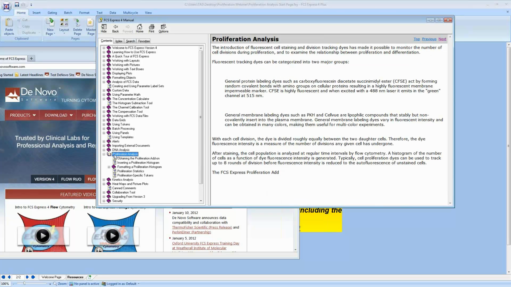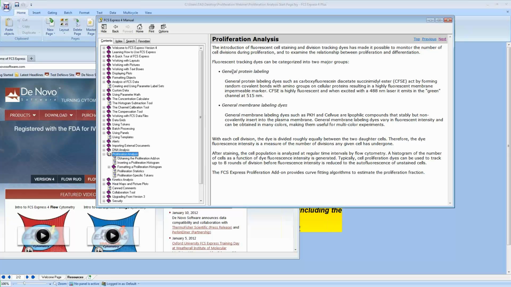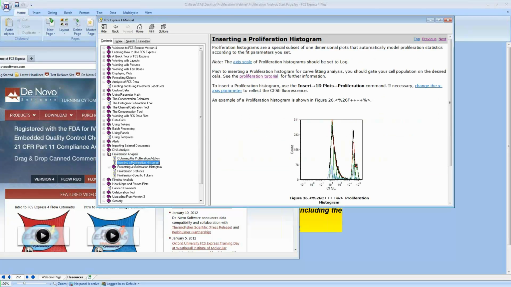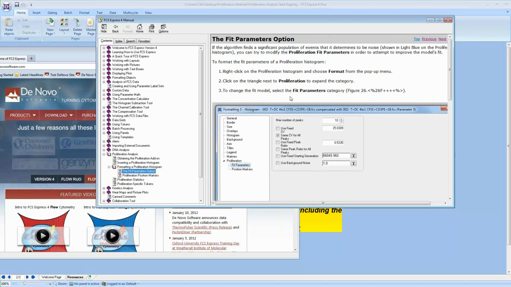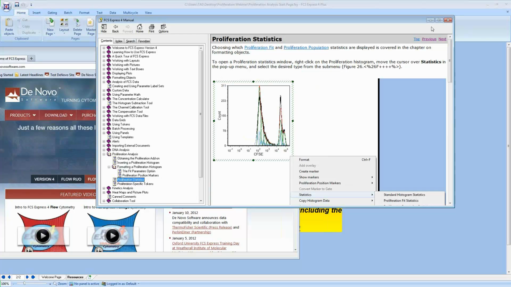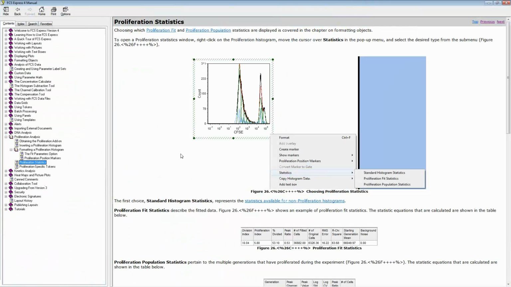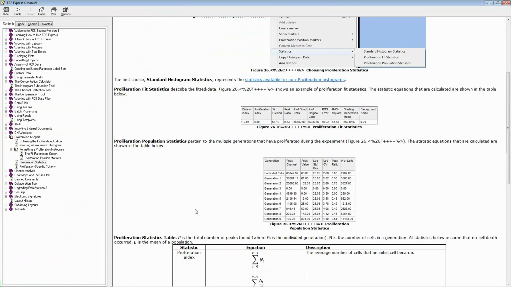We also have, you'll notice that this is our tutorials and our manuals, a proliferation analysis section. This is going to tell you a little bit about proliferation analysis. It's going to tell you about the add-on, which again is free in the professional version. We're also going to describe the fit parameter options in more detail. And we're also going to describe in great detail the proliferation statistics that were used to generate all of these plots.